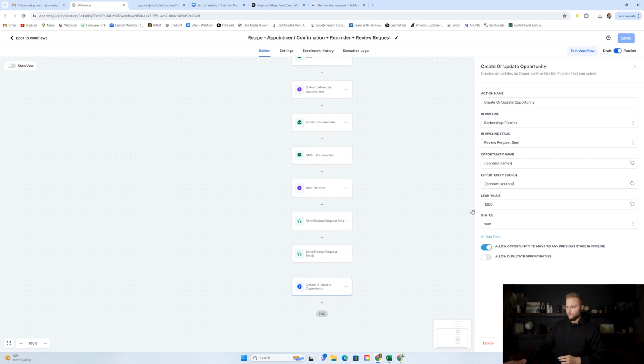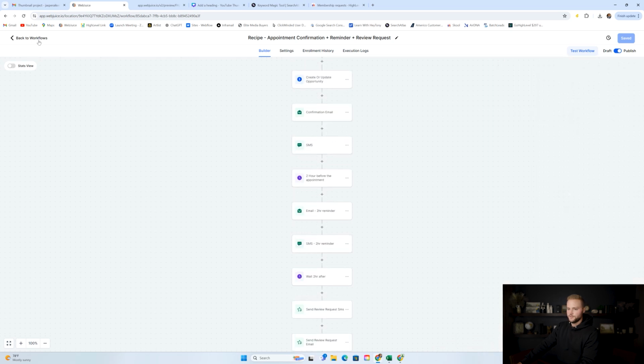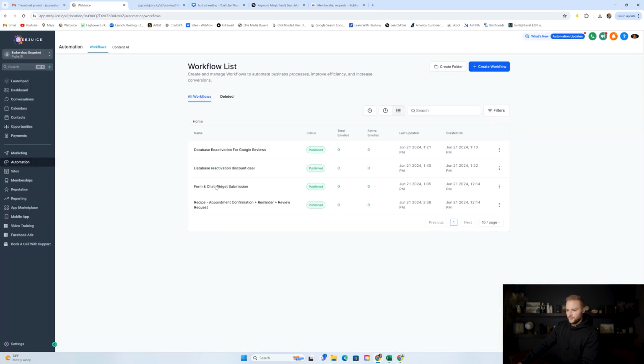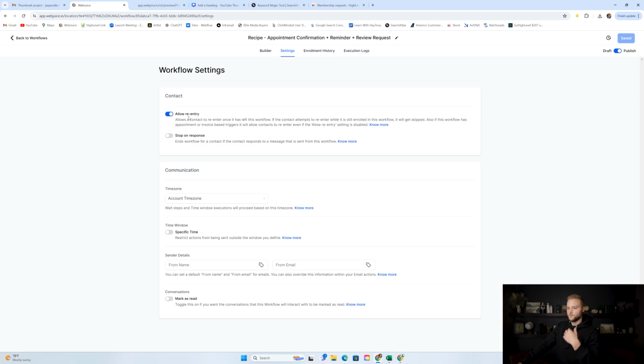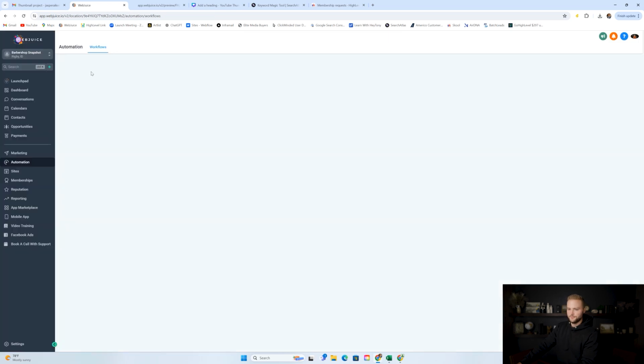So it'll move them automatically to that final stage of the pipeline. And then we allow them to move to any previous stage, because if they book again, it kind of resets the pipeline. So anyway, that's how the automation works for the appointments that are booked. And I guess last thing to mention is make sure under settings that allow re-entry is toggled on, because these people are going to book many times with this barbershop. So we want to make sure this automation works every single time and not just on the first time they book. So make sure allow re-entry is toggled on, click save and publish.